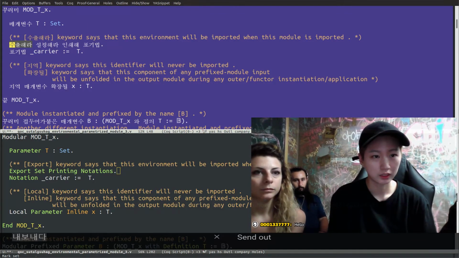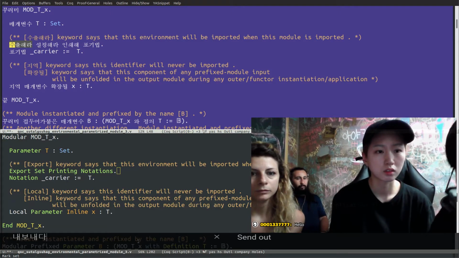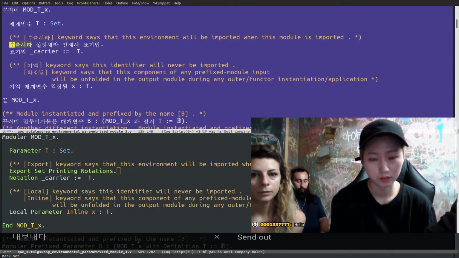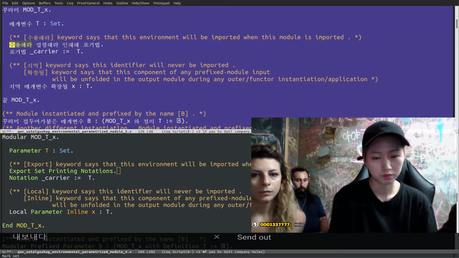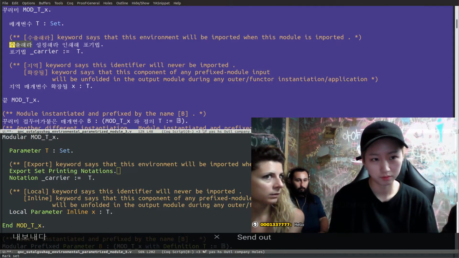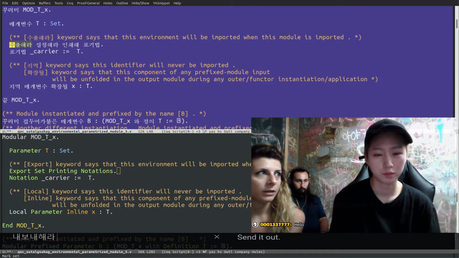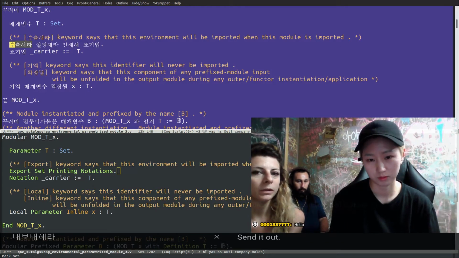So what will be the imperative version here? The imperative form will be 내보내라, right? The imperative will be this, a command. 내보내세요. You know, you are talking to the computer, so we use the imperative form. But this is very informal, right?